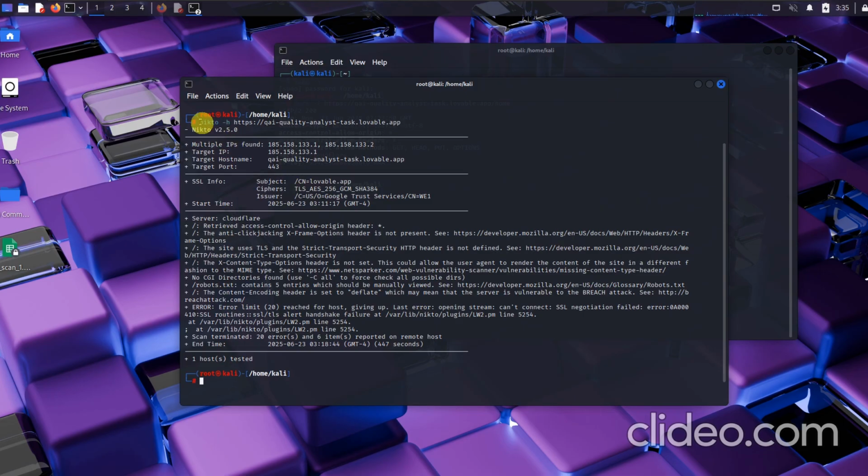Okay, now we have scanned it with the Nikto tool, and then we found two IP addresses in Frankfurt, Germany, and they have two servers to reduce the load of the web page. And we have retrieved something. There is the anti-clickjacking X-Frame header is not present. So these are the type of issues that are present in the website.